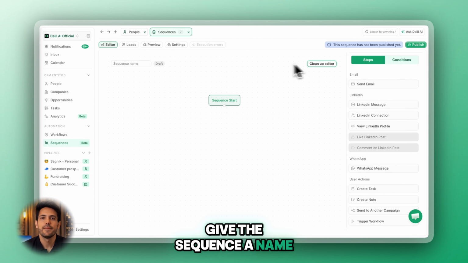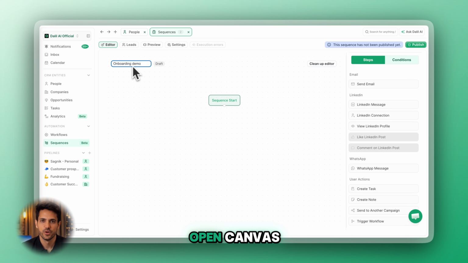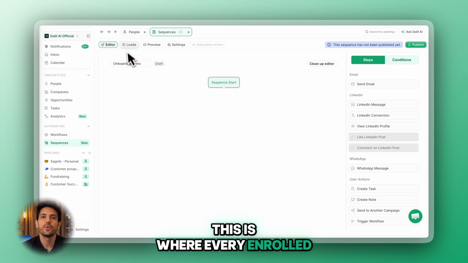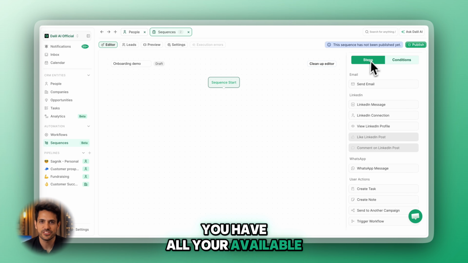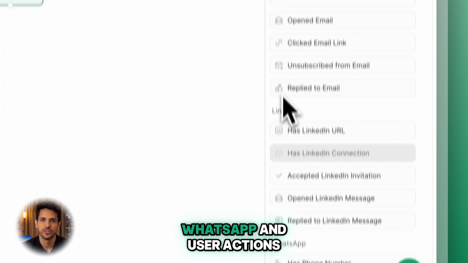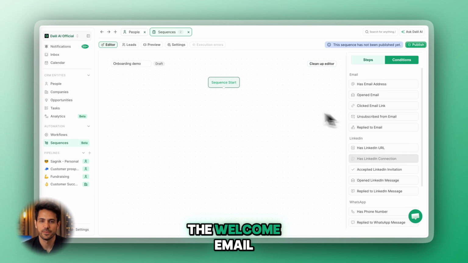Give the sequence a name. Today, I'm calling it Onboarding Demo. You'll already be on the open canvas with a single green node at the top. That's the sequence starting point. This is where every enrolled lead enters. Now, on the right panel, you have all your available step and condition types, grouped by email, LinkedIn, WhatsApp, and user actions. Let's move to the first step, the welcome email.